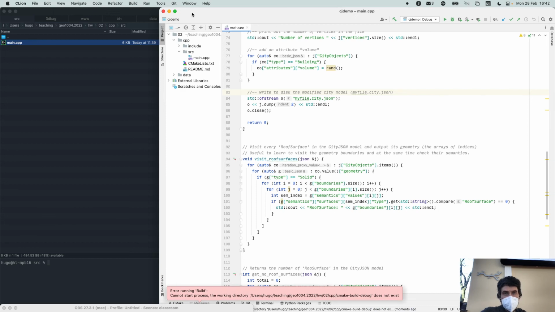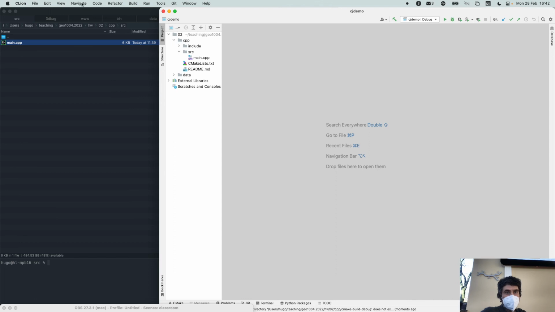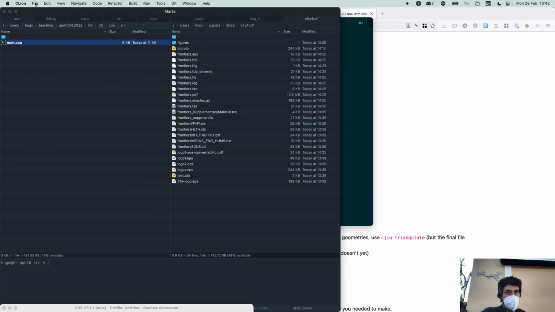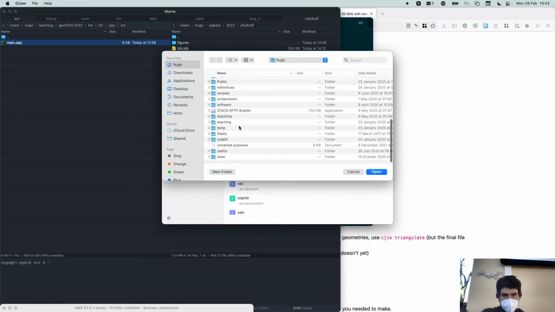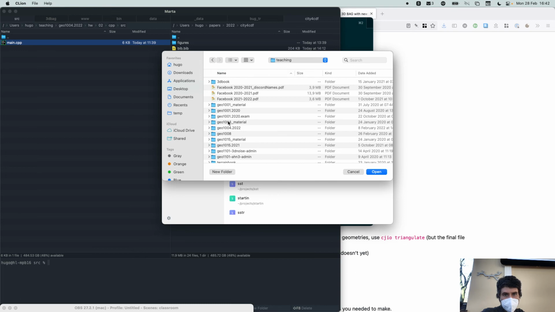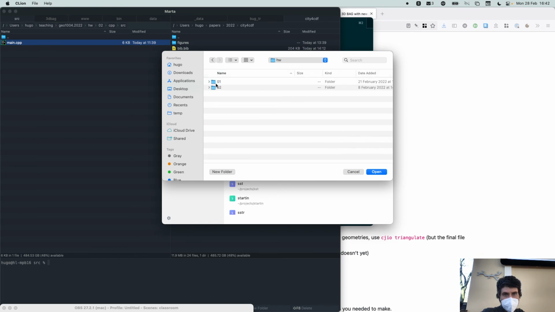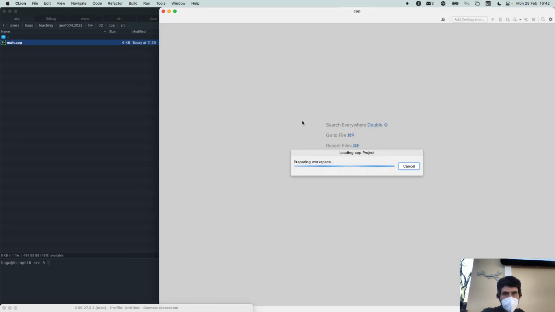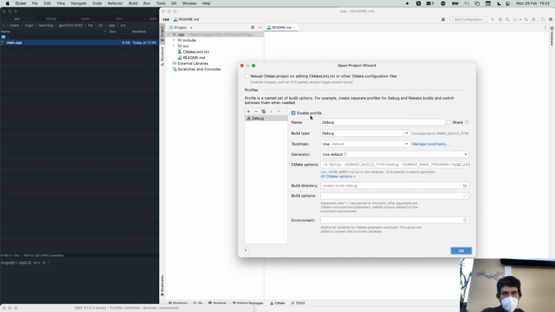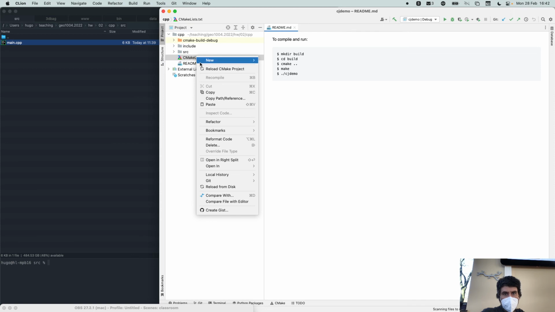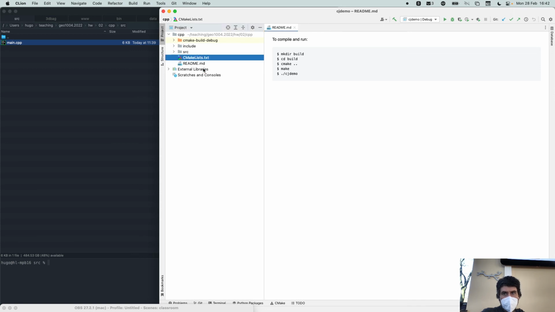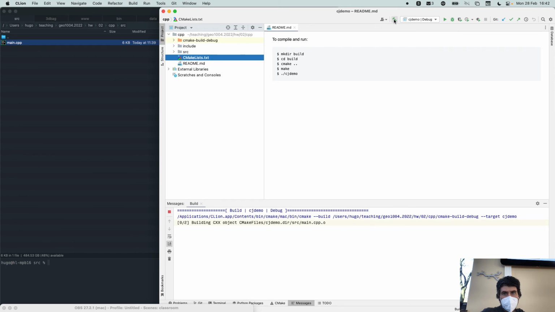Cannot start process. How does it work? Not even sure if I know how CLion works anymore. Hold on. Yeah, okay.